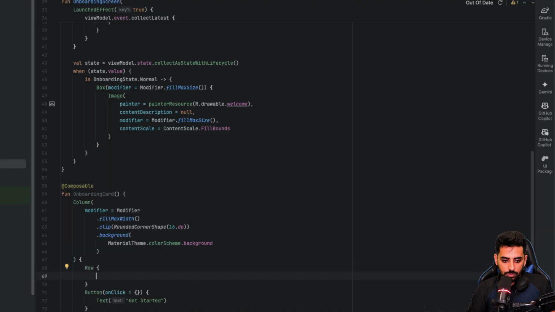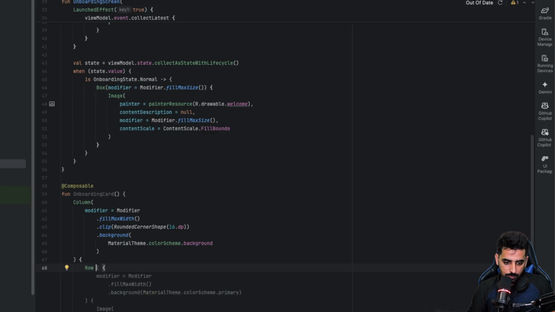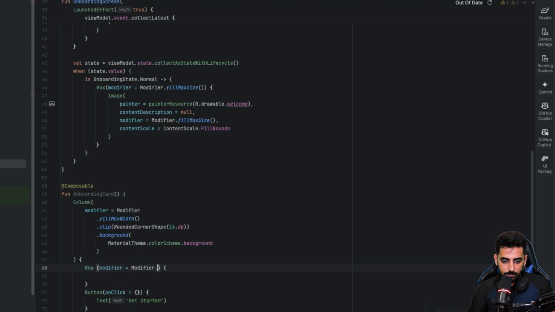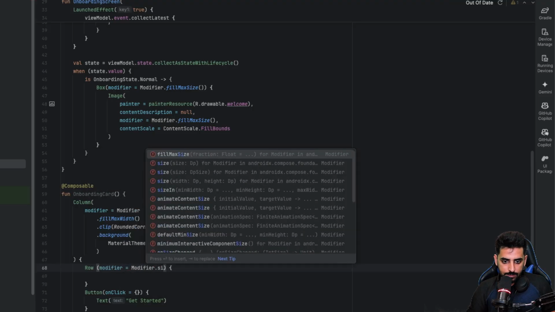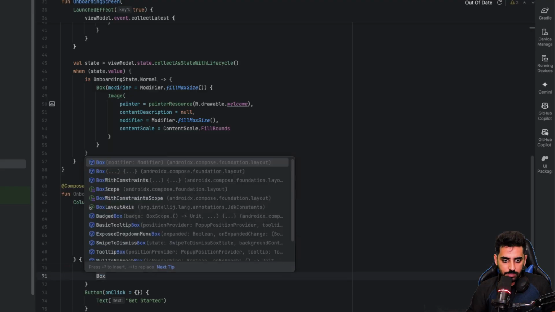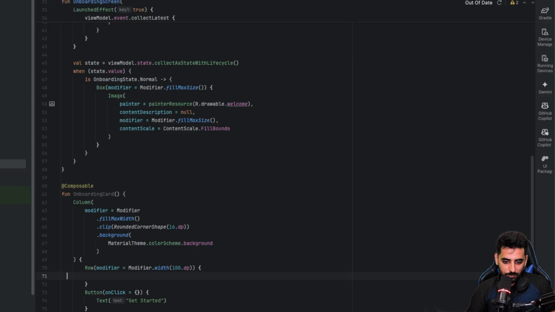Okay, and then this row should be, let's say this is basically, let's add a modifier to this. Modifier dot size, and that width should be 100.dp. The reason is because I want them to be small, and then inside that I'll basically create two. I'll have the height as 10.dp.